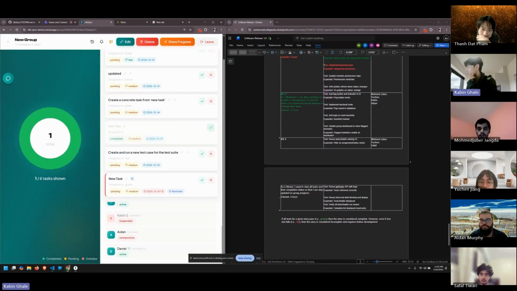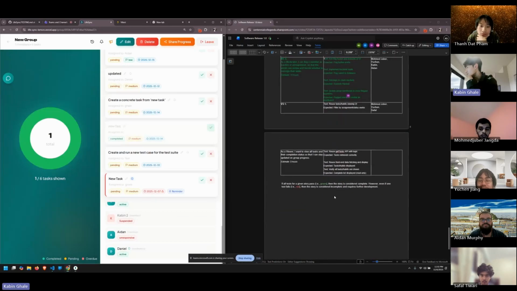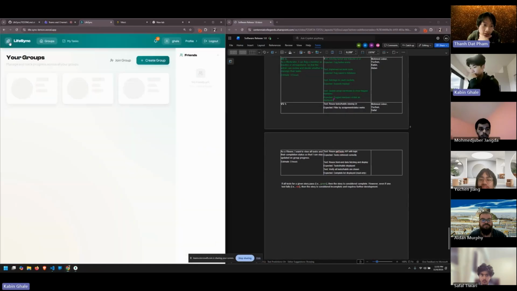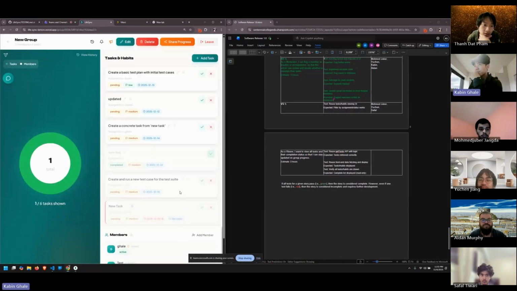Lastly, VS1. As a viewer, I want to view all the tasks and the completion status so that I can stay updated on group progress. Reuse get task API with logic, task retrieved successfully, reuse task habits viewing UI, filter by assignment works, reuse front-end data fetching and display. Can you also show the dashboard for inactive?